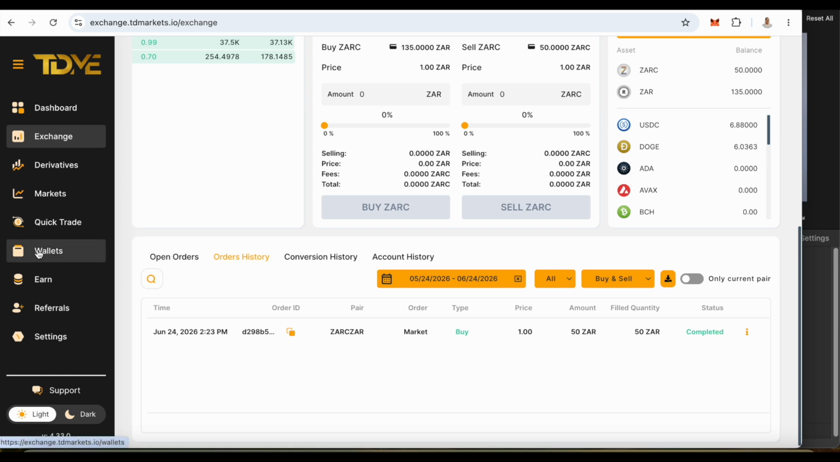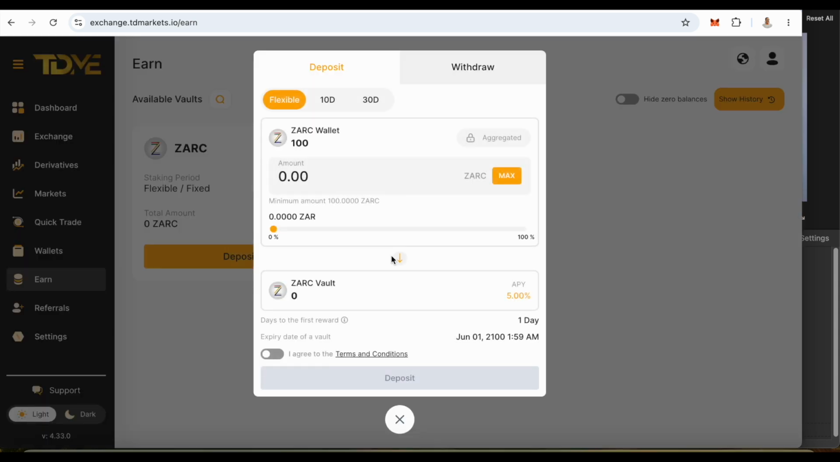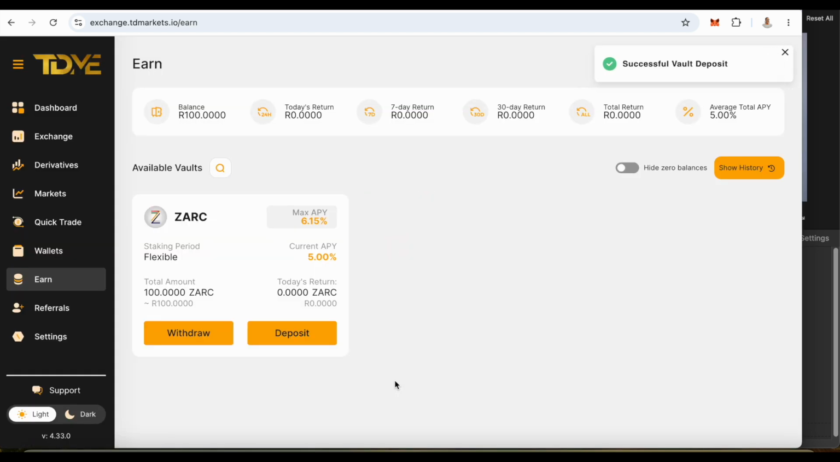So let's go back to Earn now, so you can see how you can make your money work for you. So we are on Earn, so we're depositing this money. You can deposit for 10 days, you can deposit for 30 days, but I'm just going to do flexible. And remember, I said it is 100 rand. I accepted terms and conditions, and I am depositing. So it's like you're putting the money fixed somewhere, you're staking it, and this money will earn interest. The more you leave it there, the more you will earn interest.